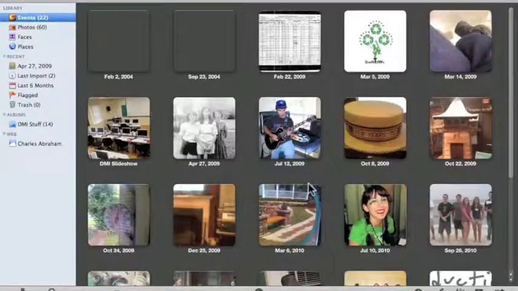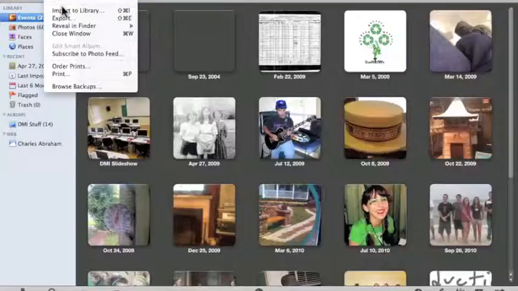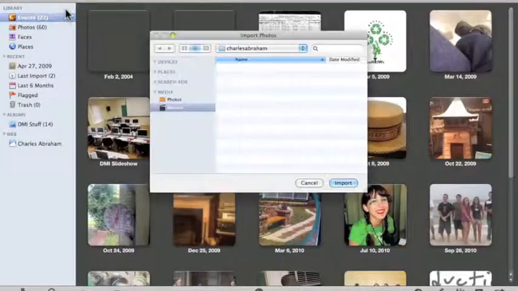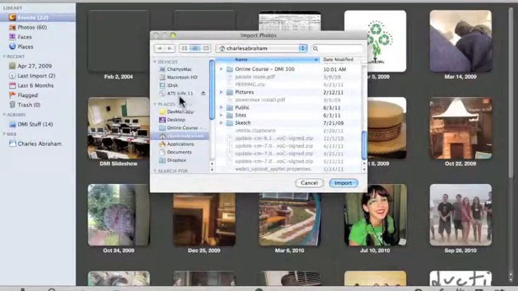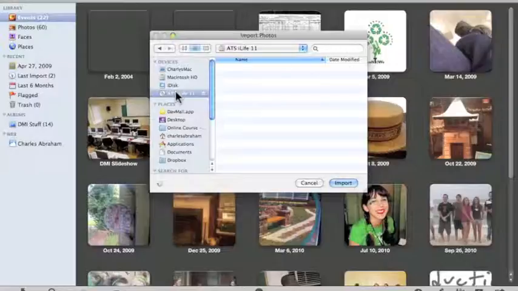And still another way to import pictures is off of your computer. You can load the pictures from your camera into your computer, or you can use pictures that you've downloaded from the internet, or any number of pictures. We're going to put a few pictures in right now. You go to File, Import to Library, and it gives you some options here. ATS iLife 11 is the disk that came with our textbook. So I'm going to click on that.